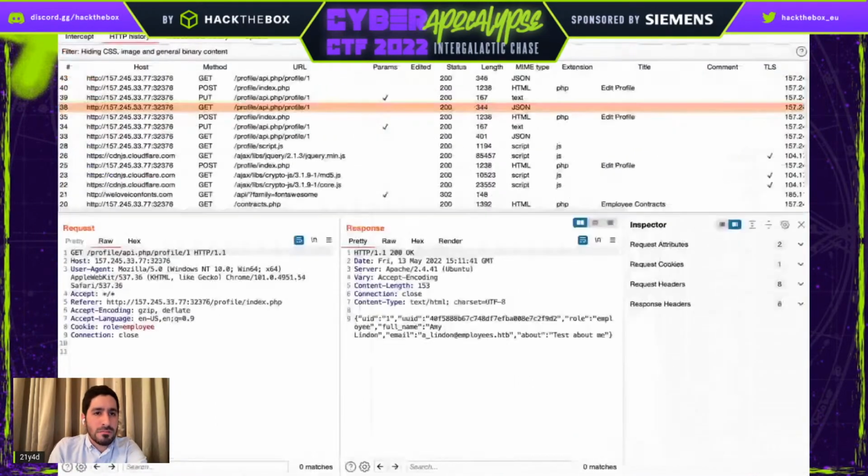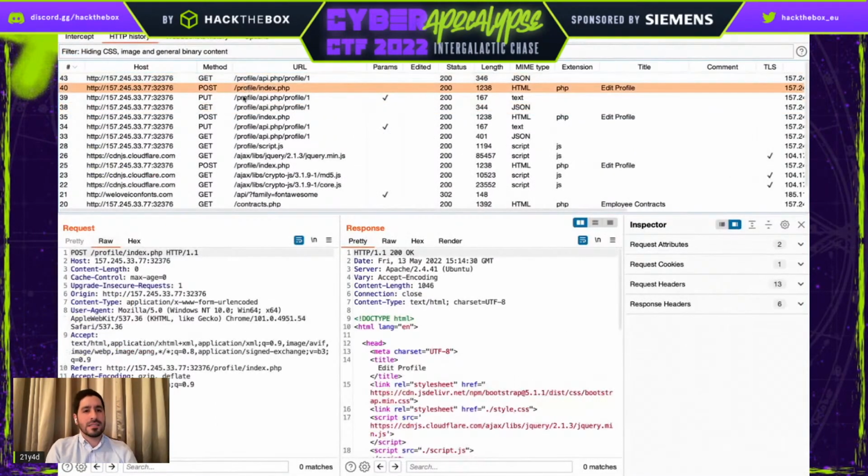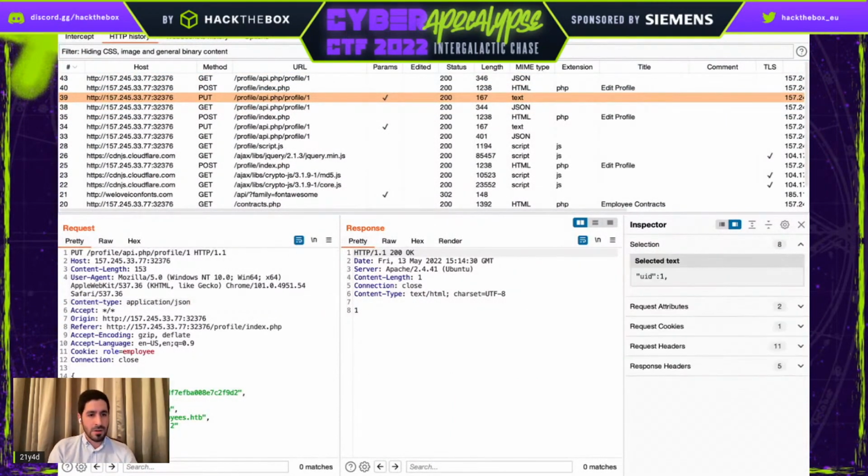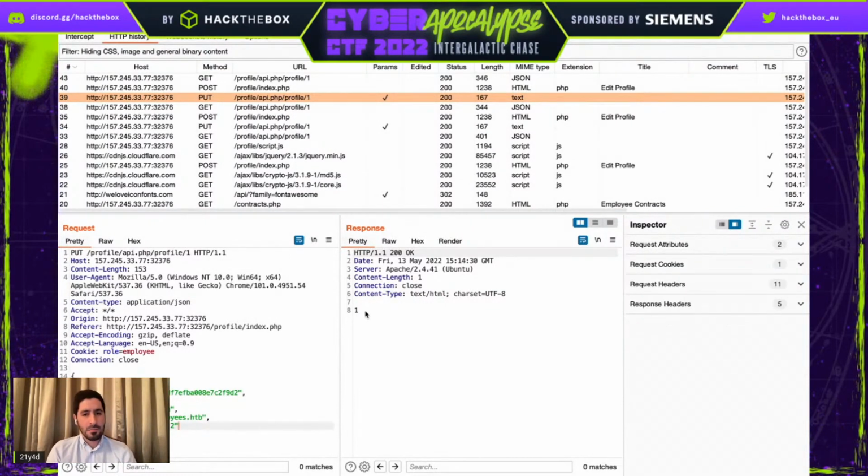If we go to the proxy again, we see that it sends a PUT request, a PUT request with our details. We see it's our UID, UUID, role, and everything that we specified gets sent, and we get one confirmation that this has in fact been updated.